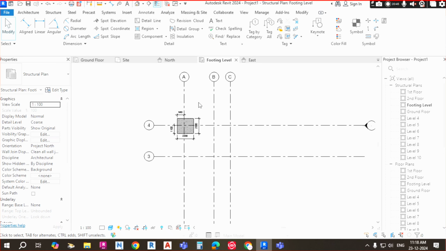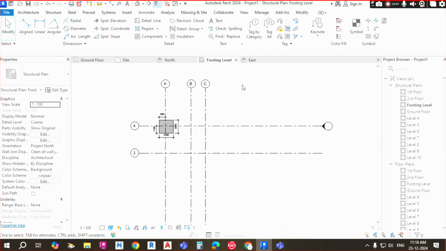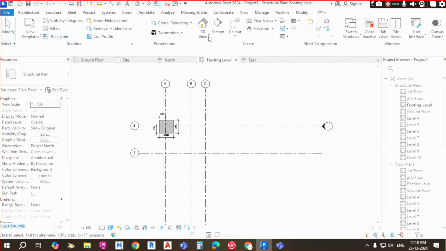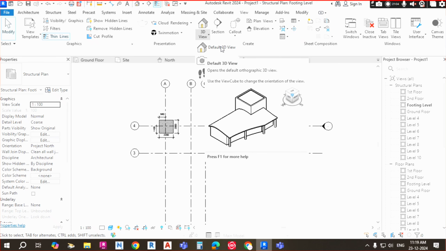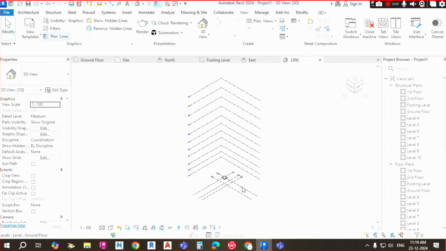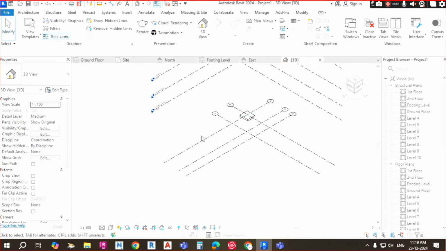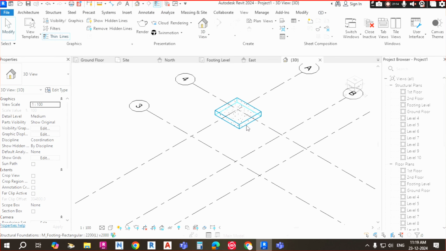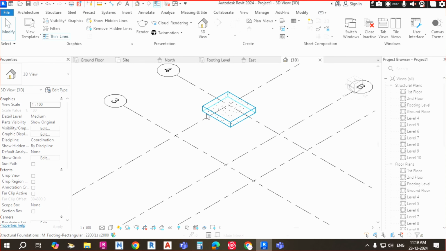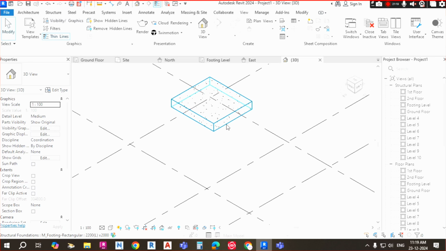Now you just go and check it in 3D view. How will we go for the 3D view? You just see here there is a menu, View. You click the View menu. You can see there is a menu, default 3D view. You click this 3D view. Now you can see your foundation is placed exactly. Your grid is also showing here, and the foundation is visible. Exactly, now your foundation is as per the size.